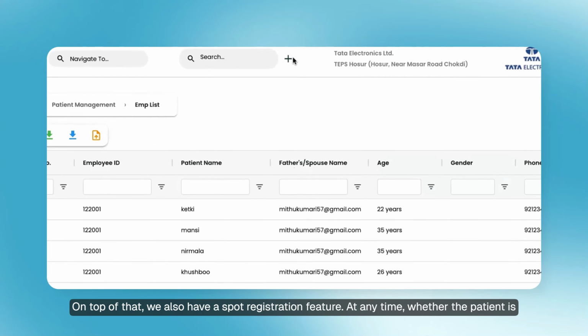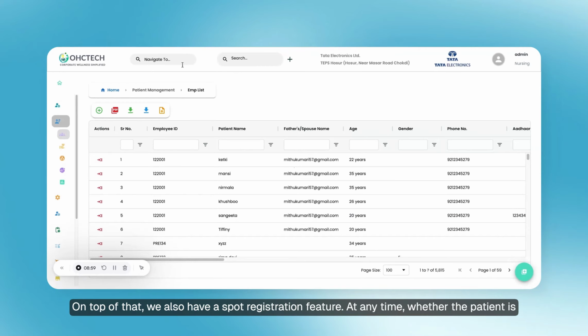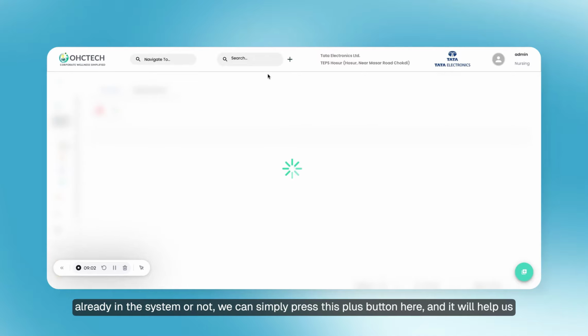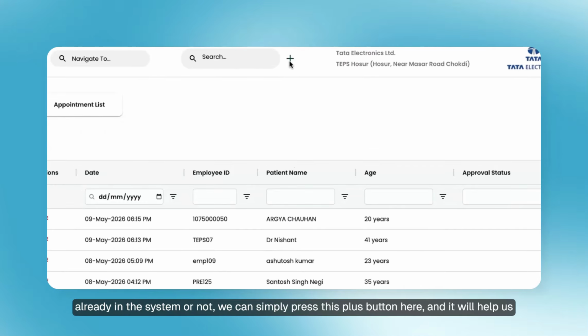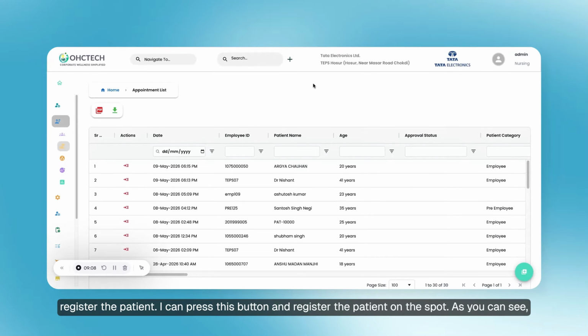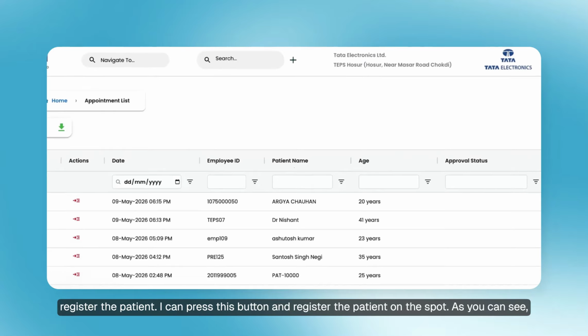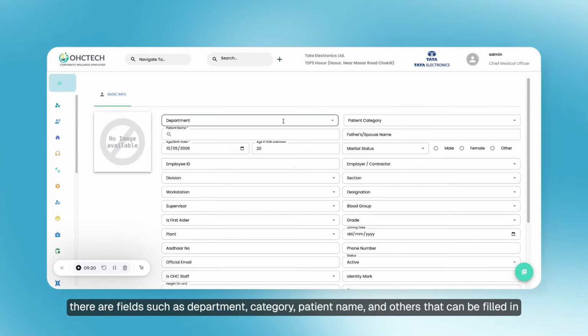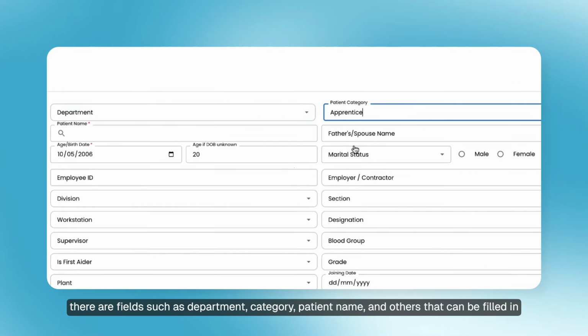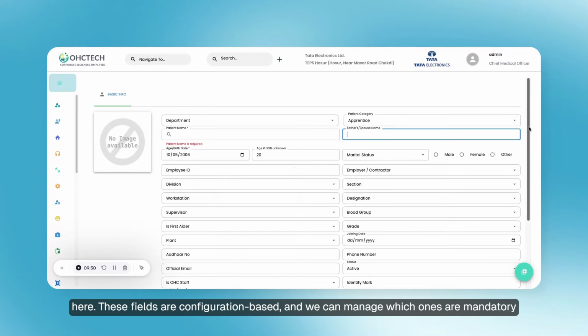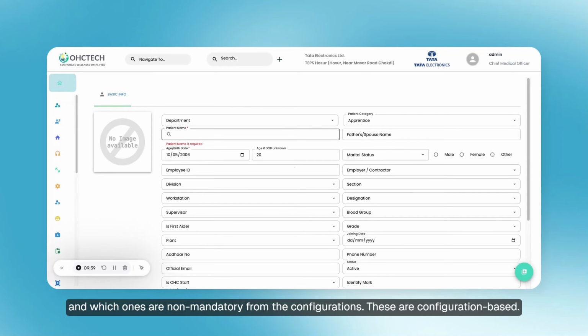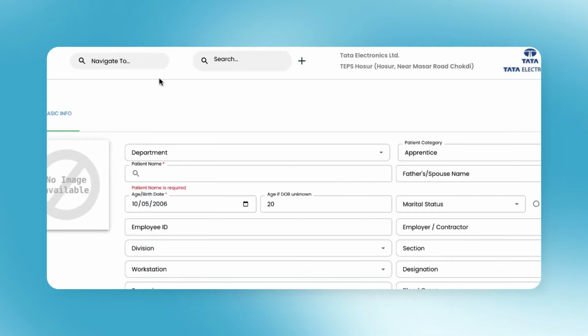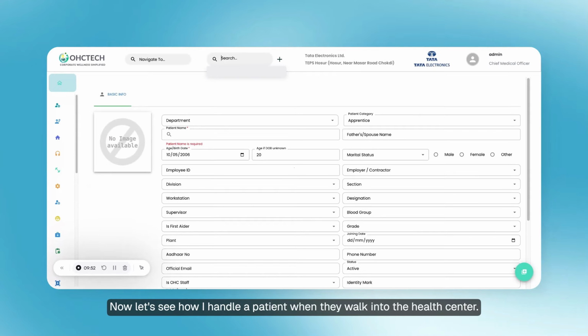On top of that, we also have a spot registration feature. At any time, whether the patient is already in the system or not, we can simply press this plus button here, and it will help us register the patient. I can press this button and register the patient on the spot. As you can see, there are fields such as department, category, patient name, and others that can be filled in here. These fields are configuration-based, and we can manage which ones are mandatory and which ones are non-mandatory from the configurations. Now let's see how I handle a patient when they walk into the health center.